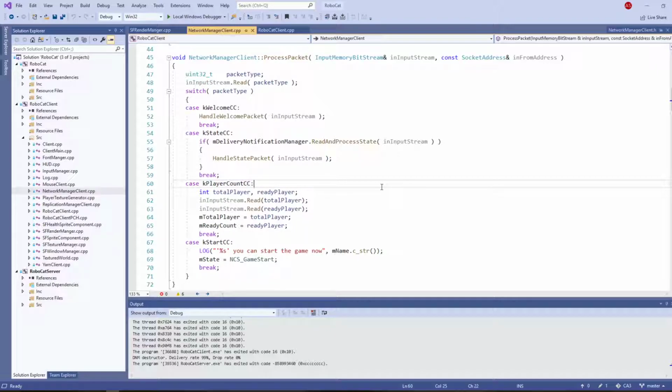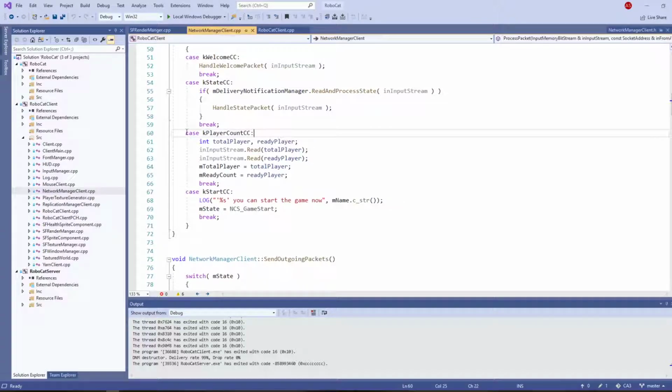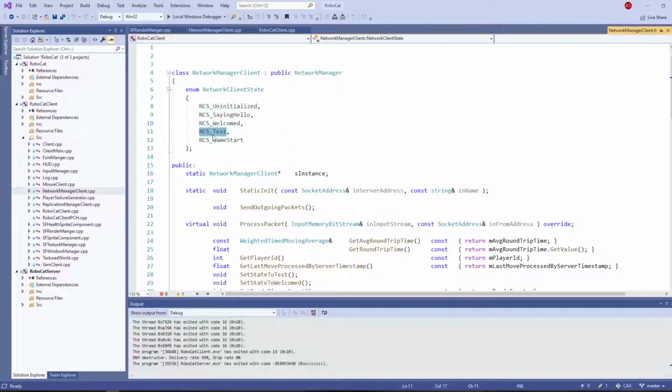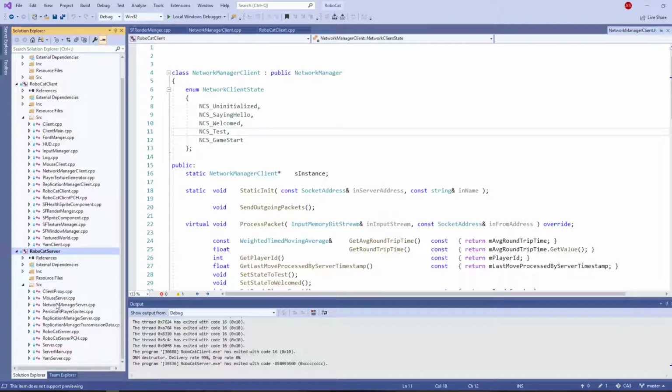So there are two extra packet types that I created, and then I think around two network client states as well that I created just to suit how the lobby state works. And now we can go to the RoboCat server, which is the server side.